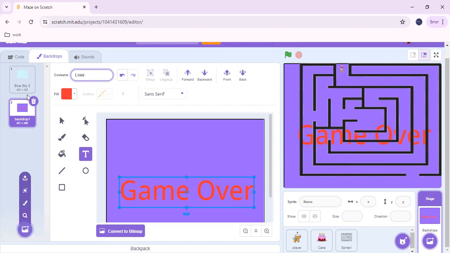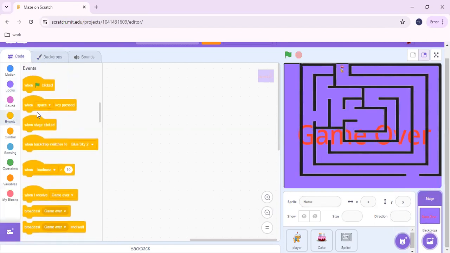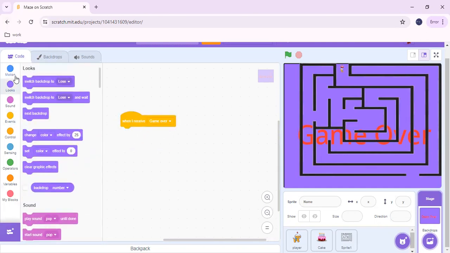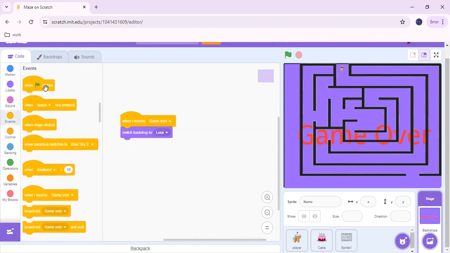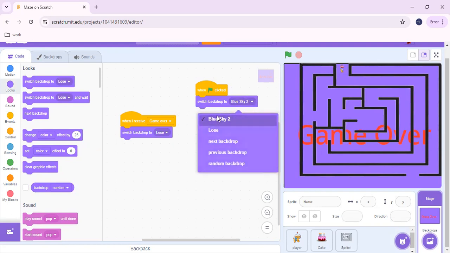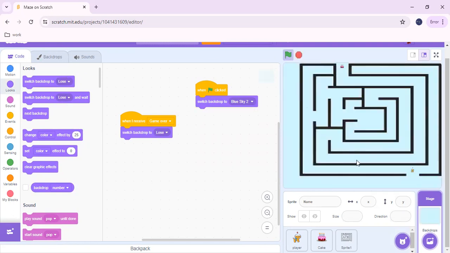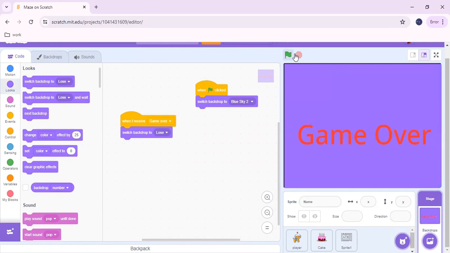Then let's go to code in the backdrops and go to events and get when I receive game over, go to looks and do switch backdrop to lose. And then now when green flag is clicked, we're gonna switch the backdrop to our play, which for me is my blue sky 2. So we have that. Now, let's see if it works. So, it does. Excellent.